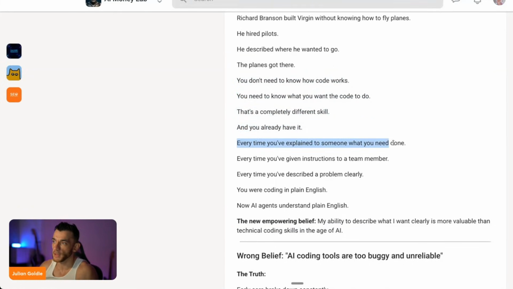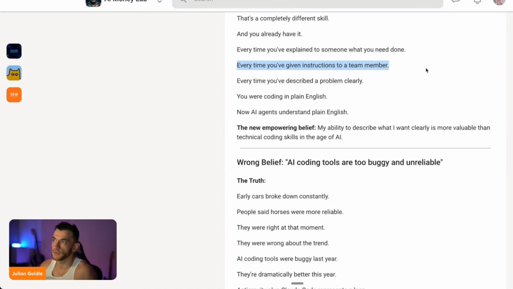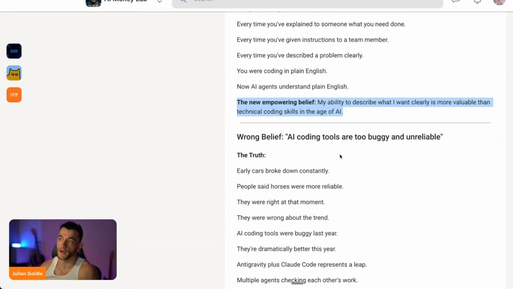So every time you've explained to someone what you need done, every time you've given instructions to a team member, every time you've described a problem clearly, you are coding in plain English. And now AI agents understand plain English. So really the new empowering belief here is your ability to describe what you want is more valuable than technical coding skills in the age of AI, right?